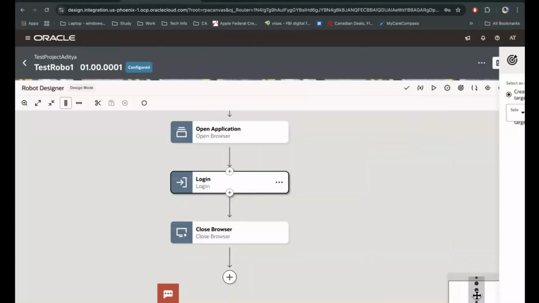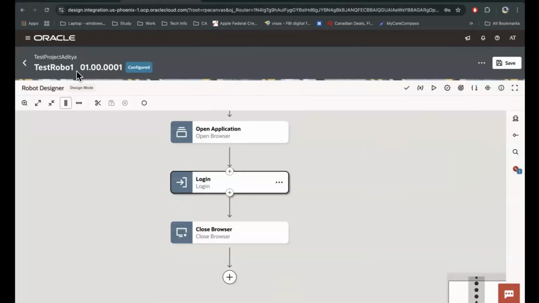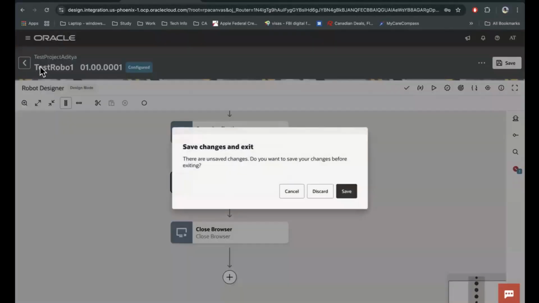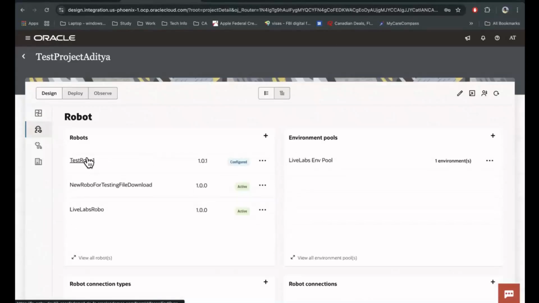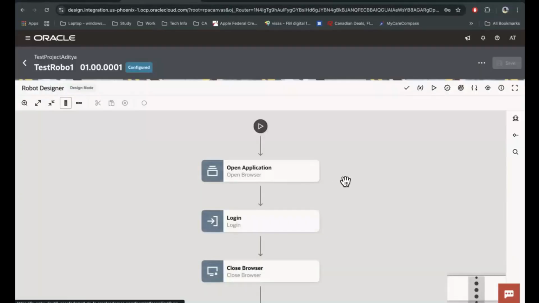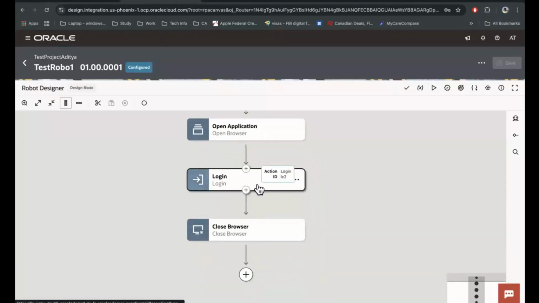So let's just hit cancel. I don't want to save because it's not the actual button. Let me just discard and come back. I just wanted to show one more thing. So this would be one way of locating the fields that an action needs.